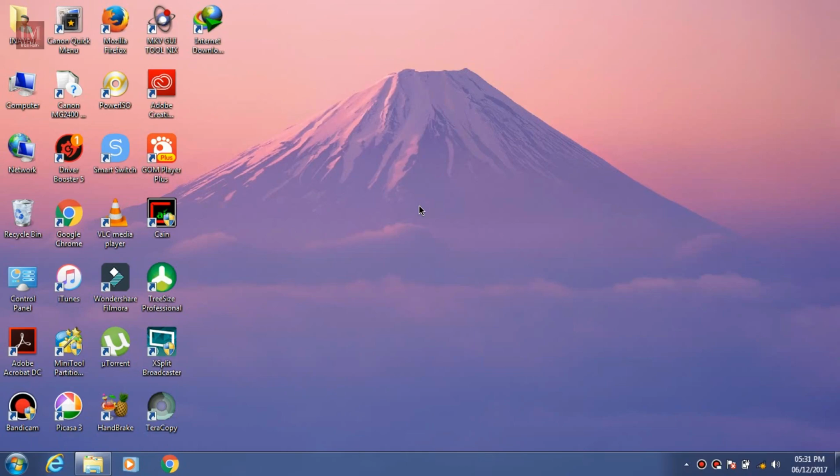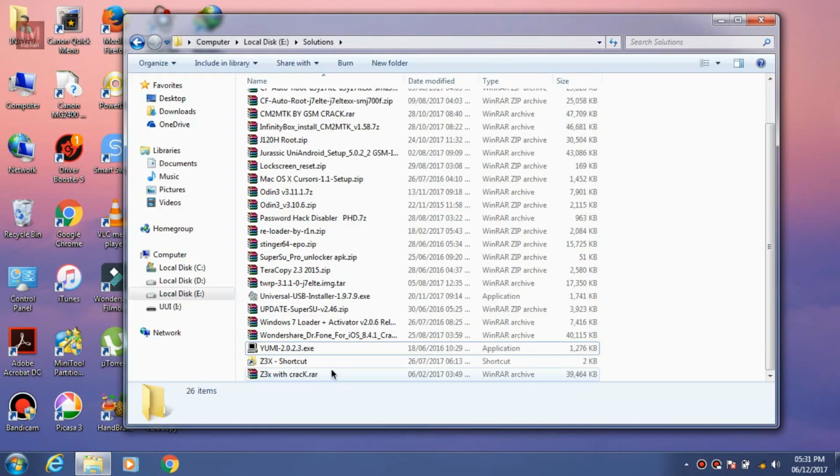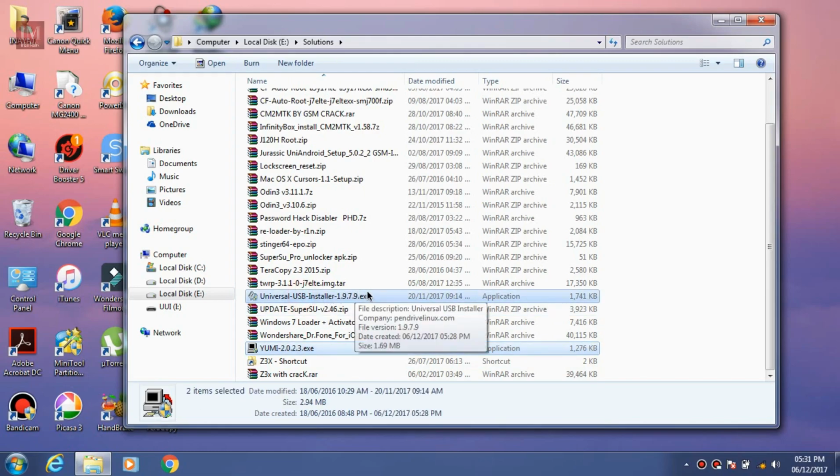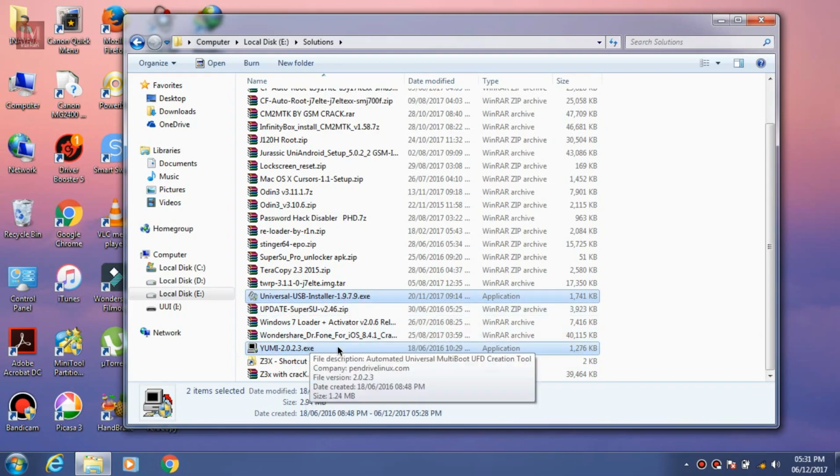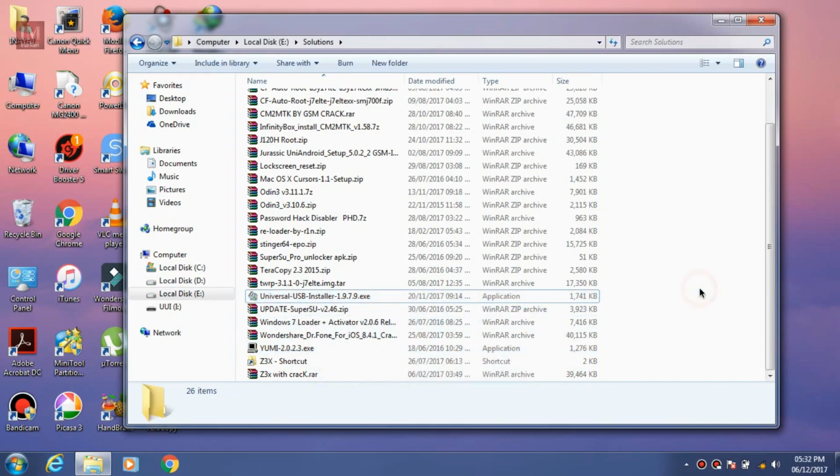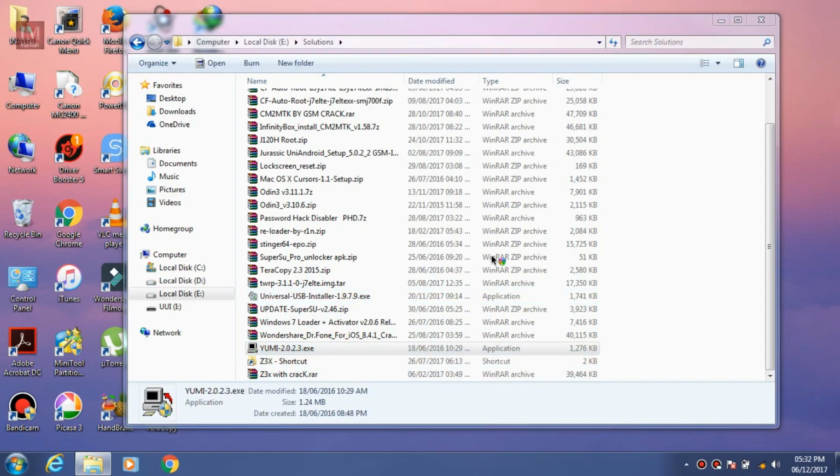So I have downloaded and installed two software. Number one is YUMI and the second one is Universal USB Installer. Now I'm using YUMI for now.